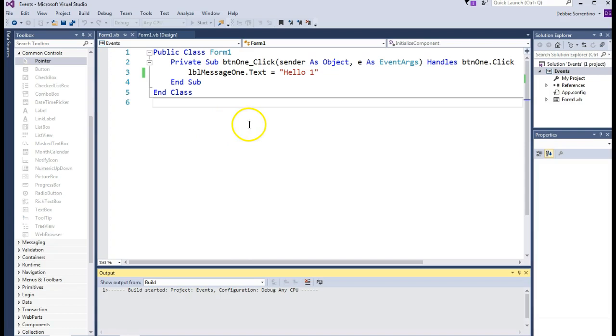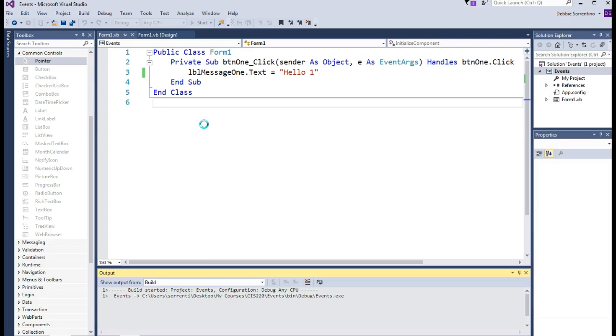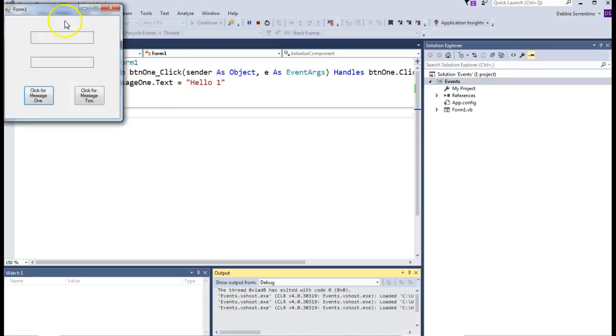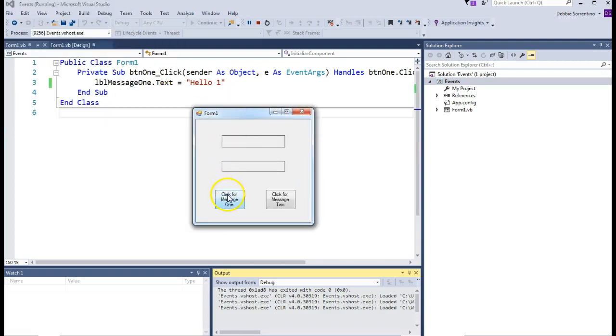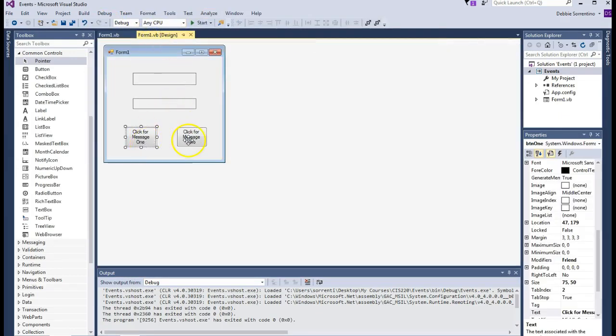Trying to be patient. It'll just take a minute here. And when I click on the one button, it's going to execute this code. Okay. So here, and there's the code. If I click on this, nothing happens. There's no click event for it. Okay, so I'm going to close my application, and I would have to add a second click event.